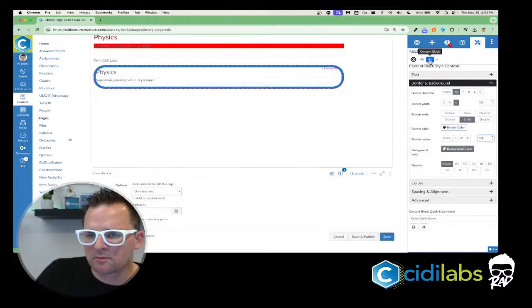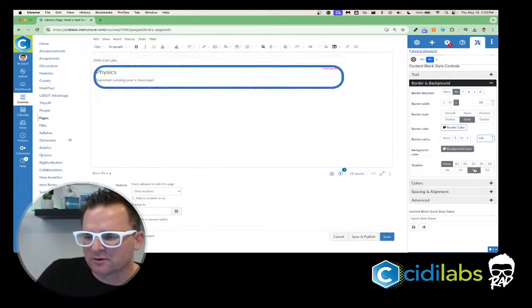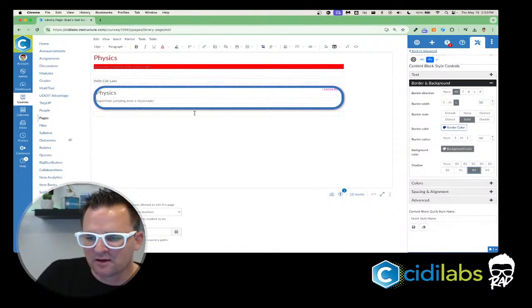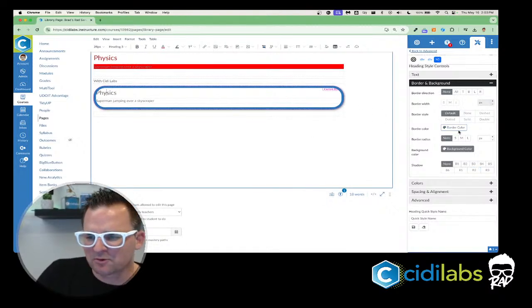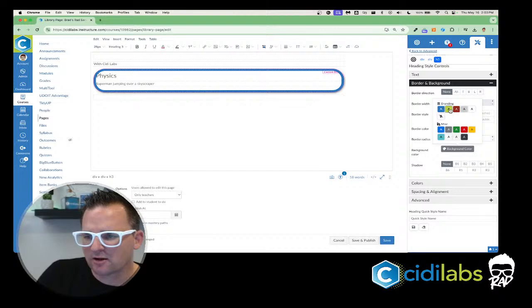And let me make sure I'm still dealing with my content block here. So I got a rounded border. And the last thing I'm going to do is, I love these shadow effects. See how it pops that little shadow effect into the page? So that looks really great. Awesome. The next thing we're going to do is add some background color.